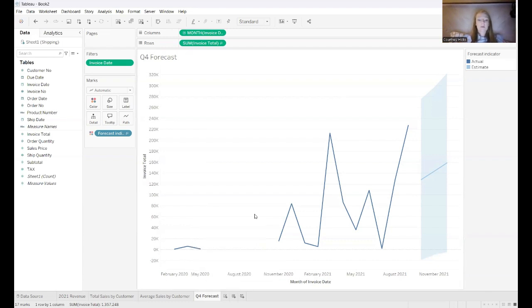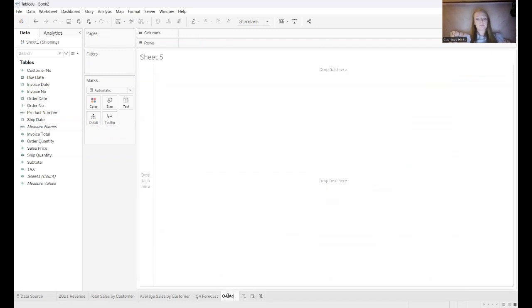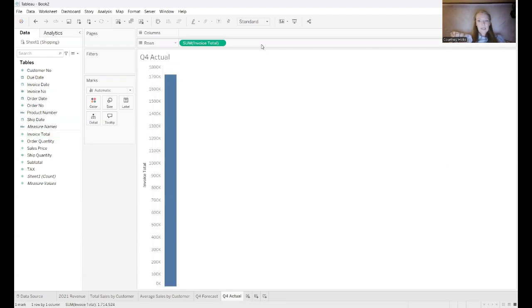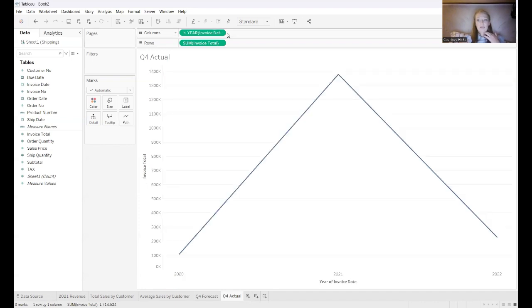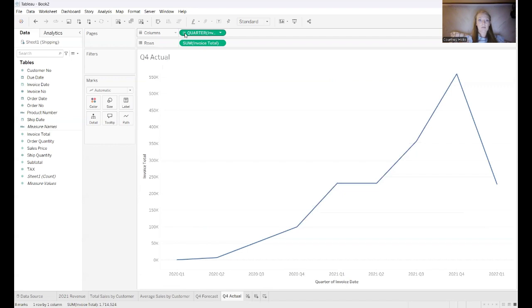So to do that, I am going to open another sheet, and I'm going to name this Q4 actual. All right. So now we are going to go back and add invoice total to the rows line again, and we're going to put invoice date back into our columns. And then we're going to expand again until months are shown. We're still looking at our monthly data.